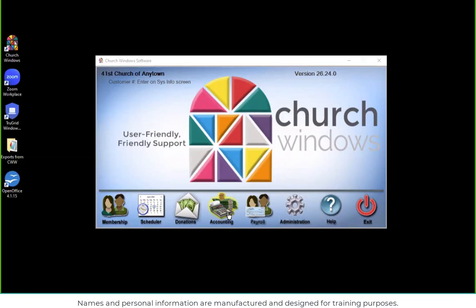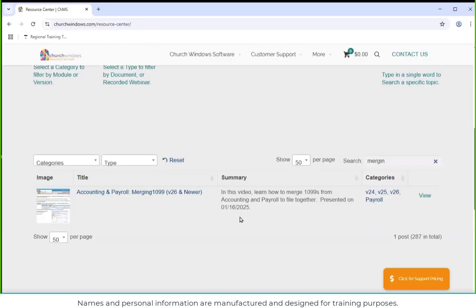But I want to first point out that we had a webinar a while ago on the importance of tax document and form retention. I want to show this to you because this is really important. If we go up to churchwindows.com, go to Customer Support and Resource Center, and type in the key down the right side here, right here under search, I type in the word merging, or start typing it. That now brings up accounting and payroll merging 1099s. Ours is being merged. That's where we're going to see that in a minute.